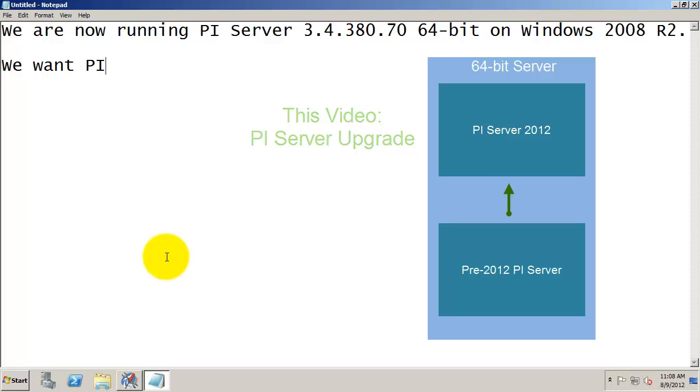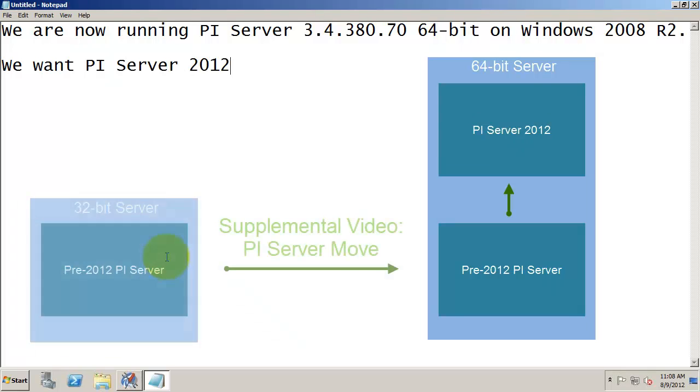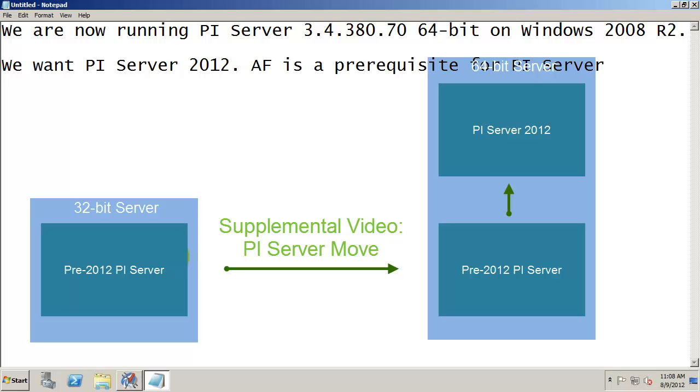So you might be joining us here if you were already running on a 64-bit operating system, but if you started at a 32-bit operating system, you should have seen the video prior to this one where we moved our 32-bit server to a 64-bit Windows and made it a 64-bit PI server.